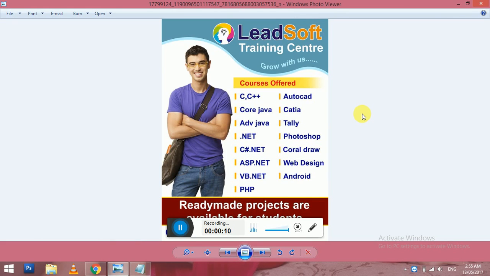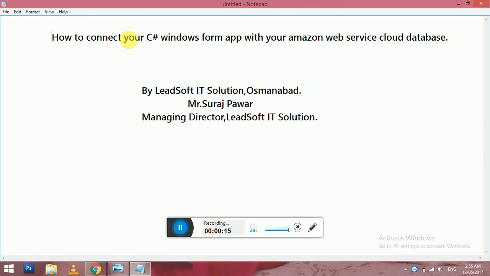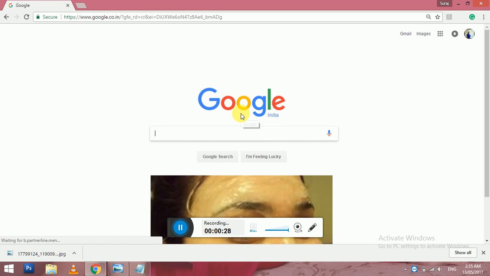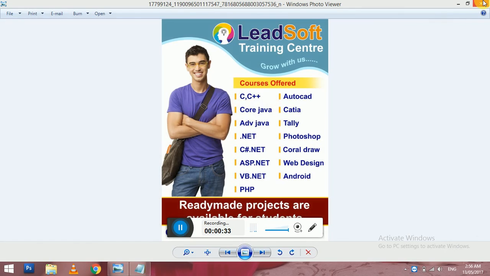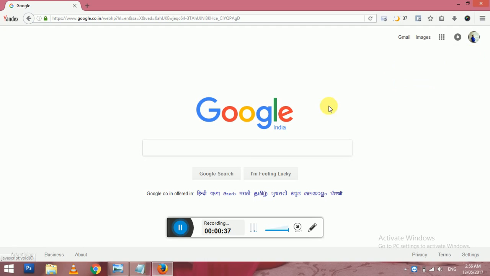Now today in this topic we want to learn how to connect our C# Windows Form application to the Amazon Web Service Cloud database. First we need whole details about the Amazon cloud server. Just a second. For this we have to go with Amazon cloud login.